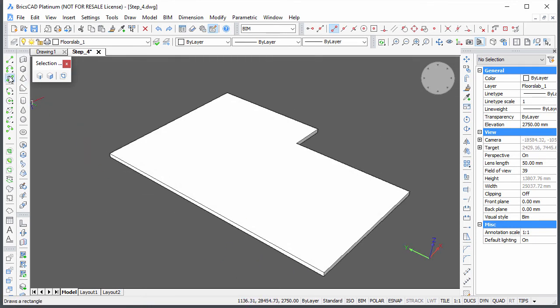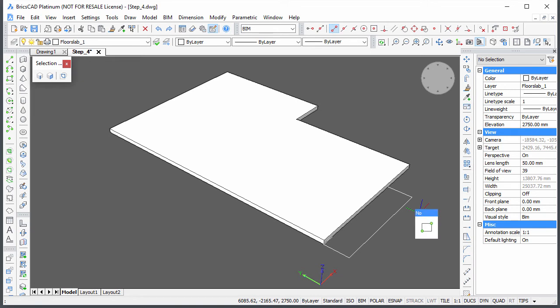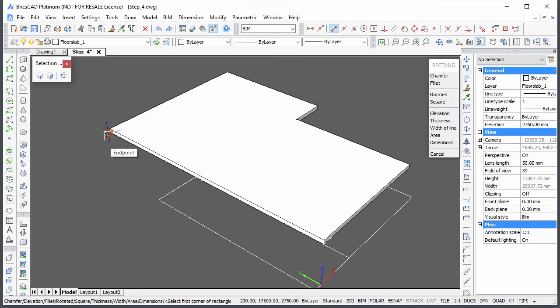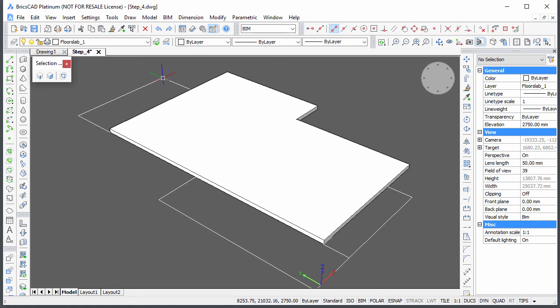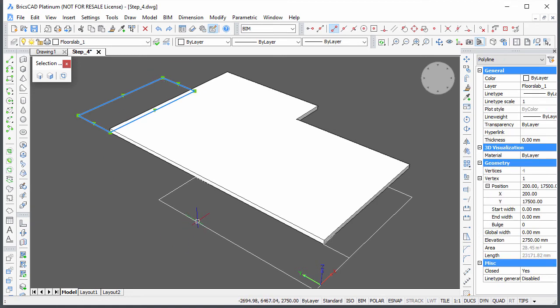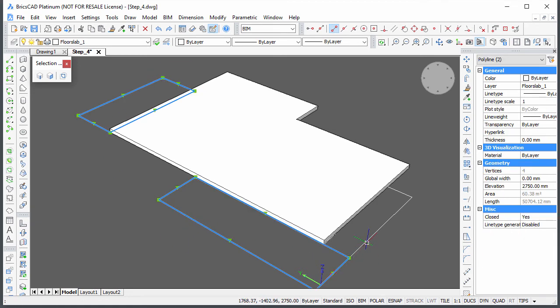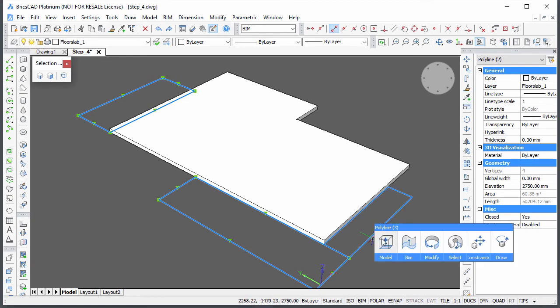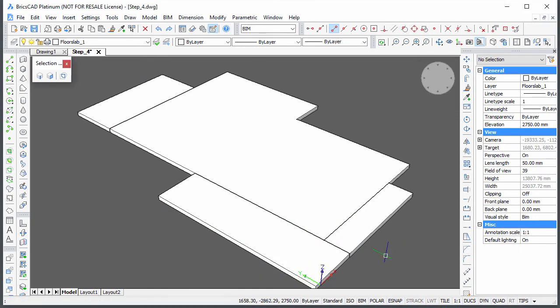Draw three rectangles which define the outline of the terraces. Select the rectangles and extrude the terrace solids. Unify the two terrace slabs at the front. Display all geometry.